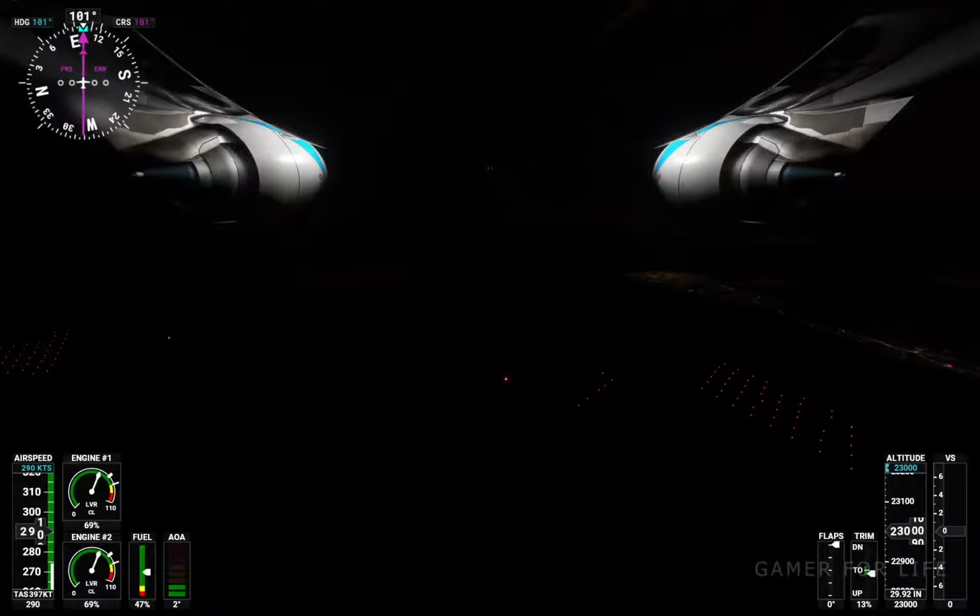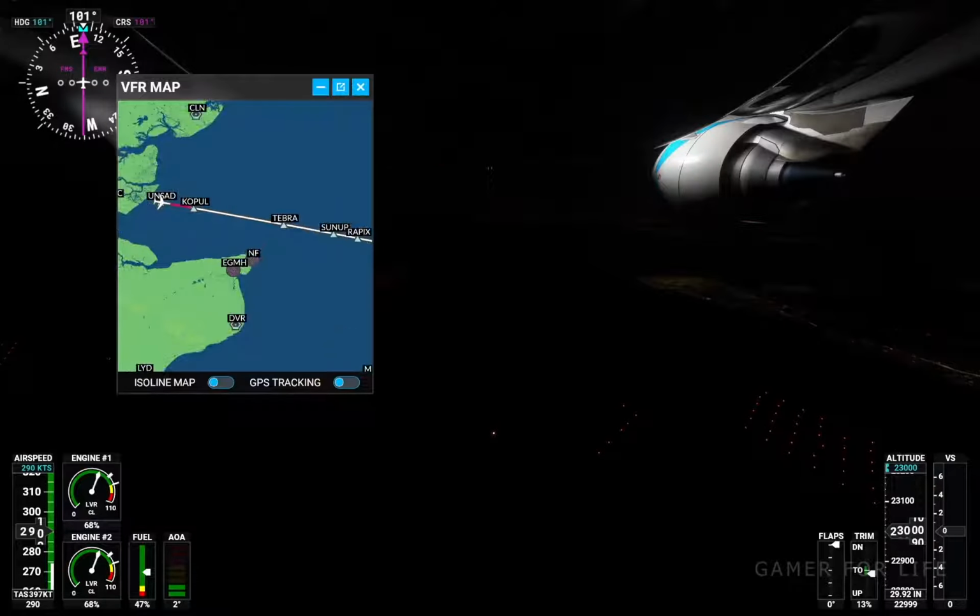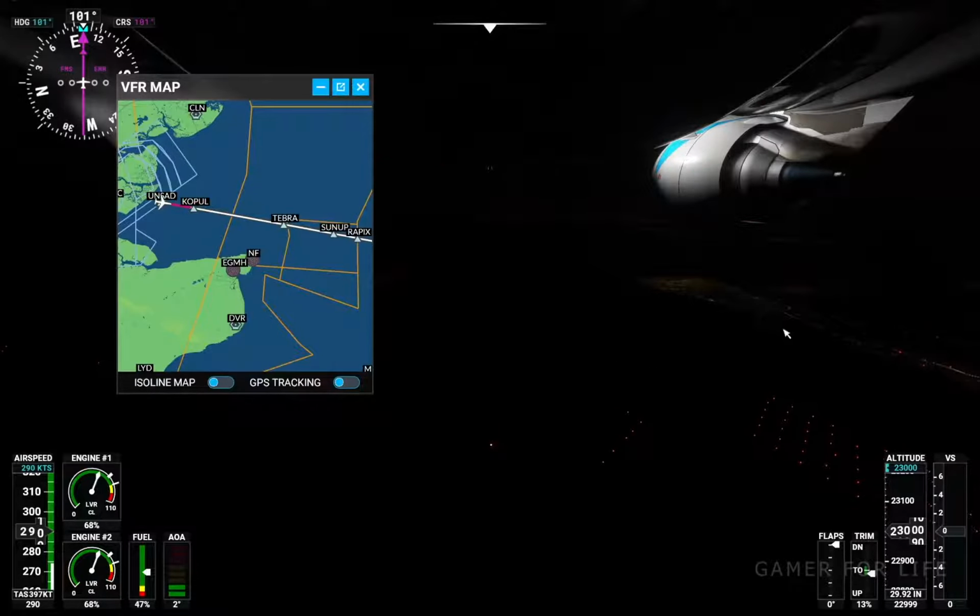Generic Bravo Zulu Sierra, traffic is 10 o'clock 4 miles at 5,100 feet. Report them in sight. Generic Victor Golf Lima, have the generic in sight.